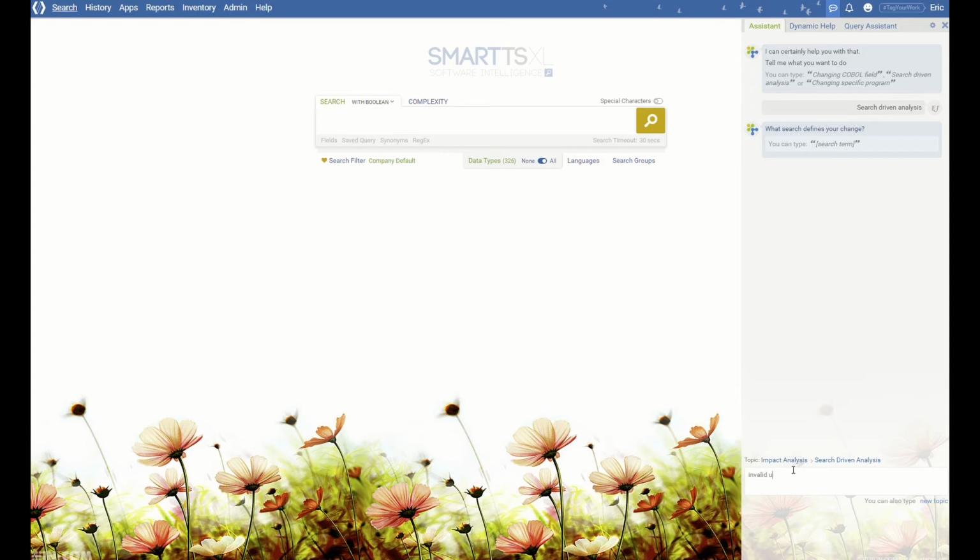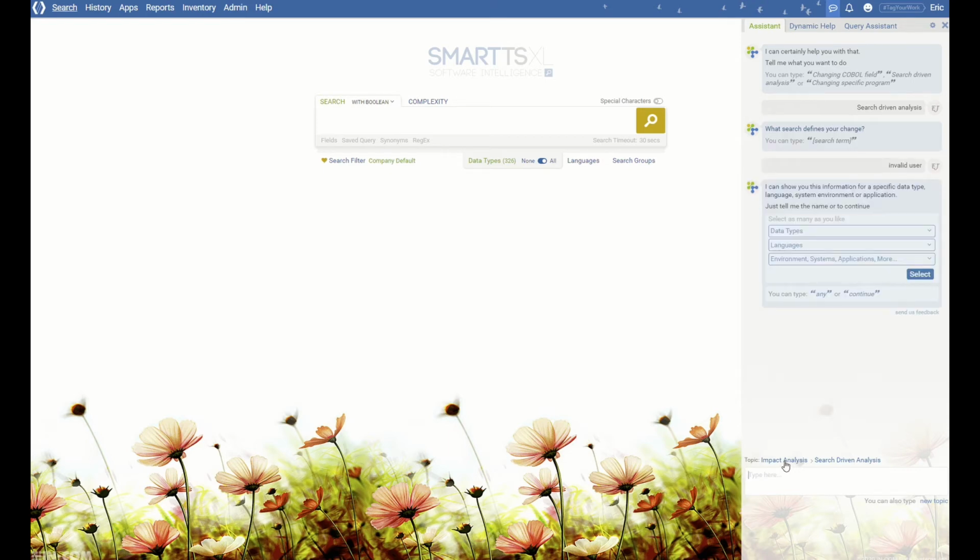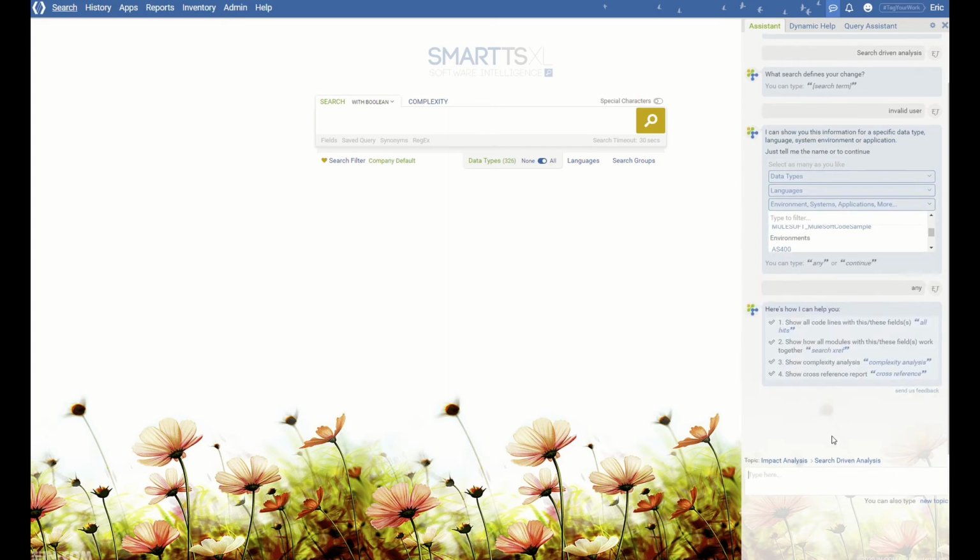Next, the assistant wants to know where I would like to search. I could pick anywhere, or I can limit by the language, or I can limit by an environment, system, application, and more. I could also limit to just mainframe. For this example, I will choose any, and then I will click on all hits.